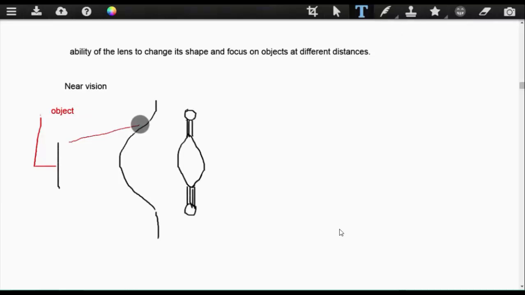So the light rays that come from an object that's near are wide and require a lot of refraction. Most of it is done by the cornea, but still the lens has a lot to do. So it becomes thick so that the light can be refracted onto the fovea. The red dot is the fovea.